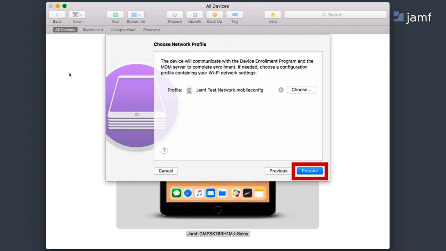And then lastly, if you have a Wi-Fi network that does have a password, you can add in a Wi-Fi configuration profile with the password in it. So it'll save you a little bit of time so that you don't have to enter in the password. But again, I would recommend that you actually do have the open network just to make life a little easier. So we'll go ahead and hit prepare, and then the device gets wiped.